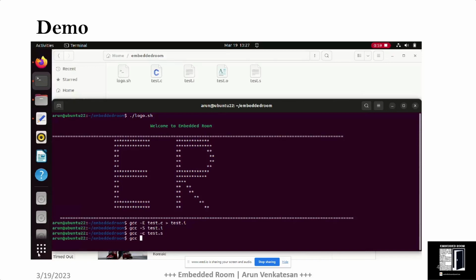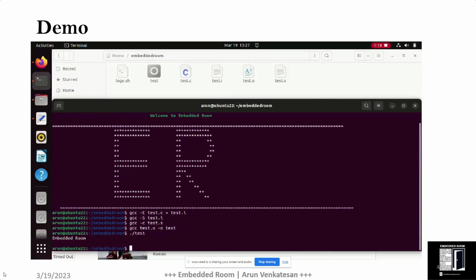And the final step is gcc test.o -o test, and test is an executable file. If you run this, you get the executable file. Now you run this executable file with ./test and you get the output, EmbeddedRoom.